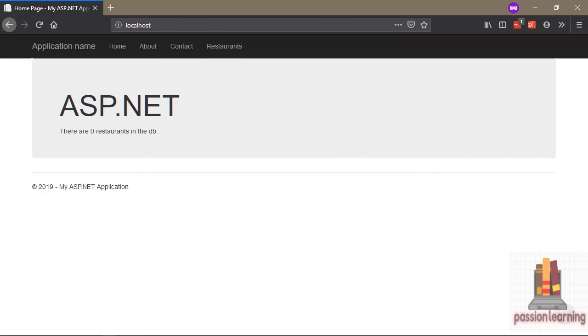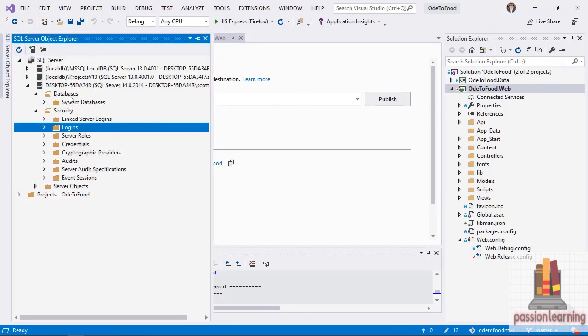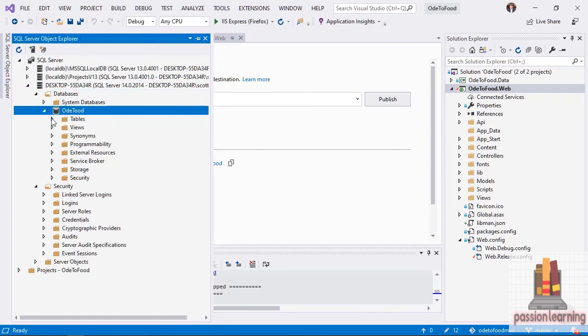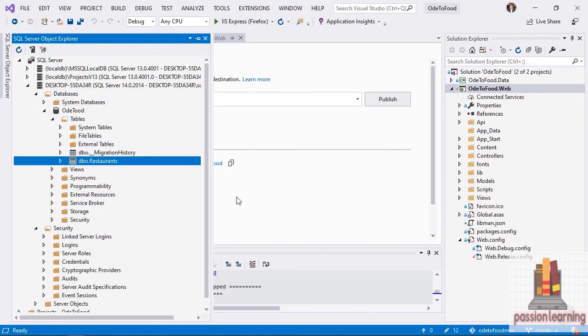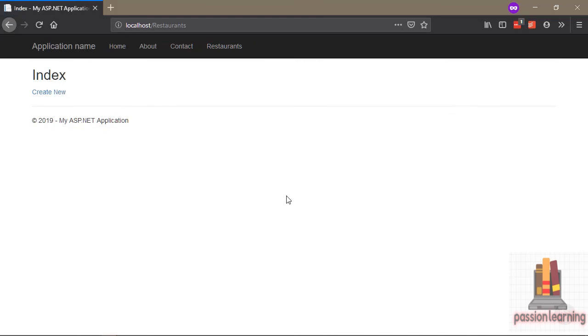So just to verify, let's open up Visual Studio, let's come to SQL Server Object Explorer, let's refresh the list of databases that are available, and there is Ode2Food, and there is my restaurants table. So it looks like everything has been created properly and everything is operational. And now all I need are users who can come in and edit and add some new restaurants for me.